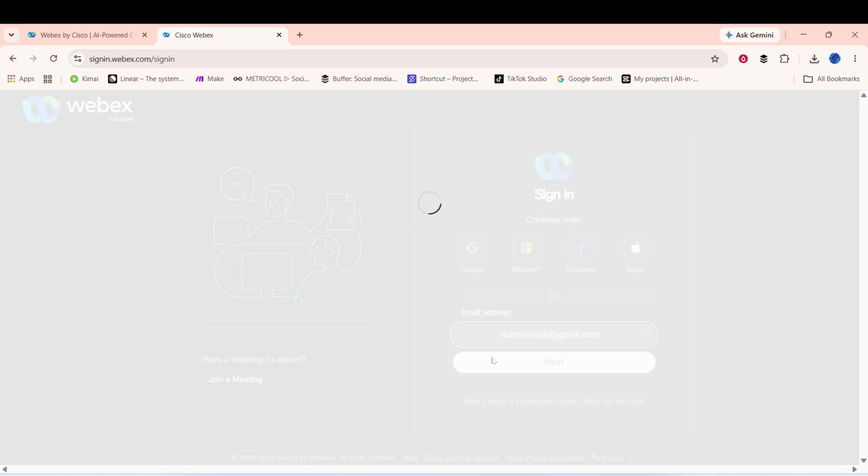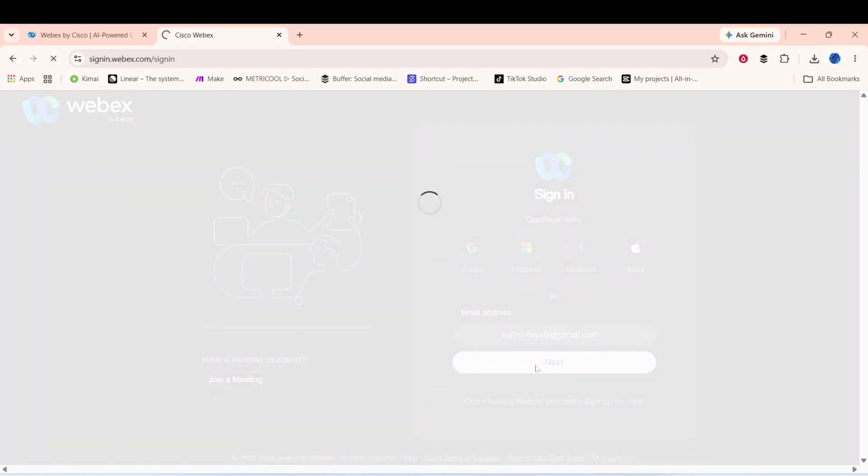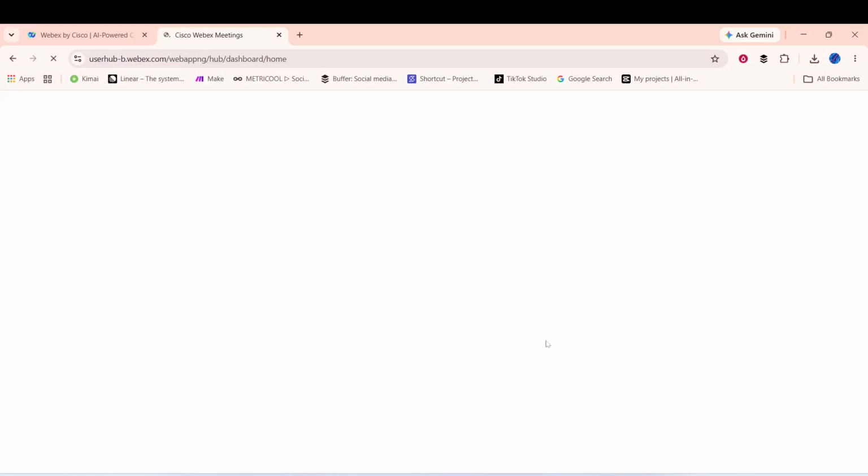All right, now we're at the password screen. If you created your account the traditional way, with a password, go ahead and enter that now. But if you signed up using your Google, Apple, or Microsoft account, and this is a common point of confusion, do not enter a password here.